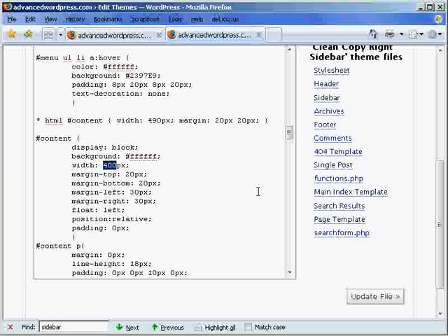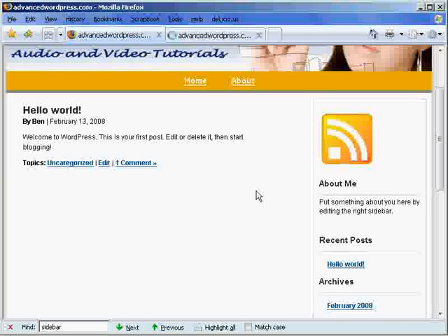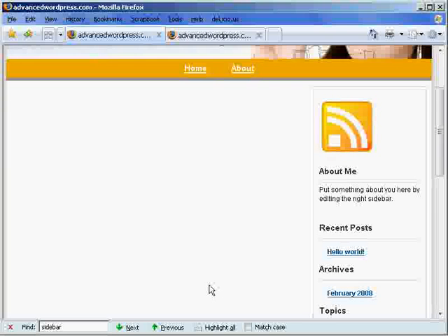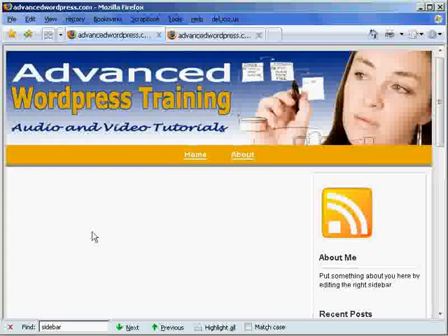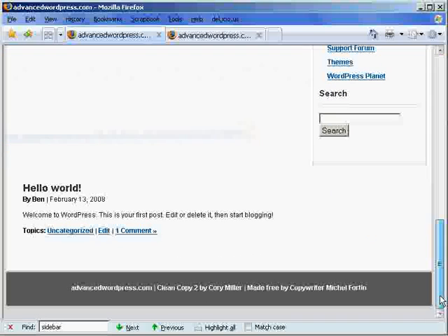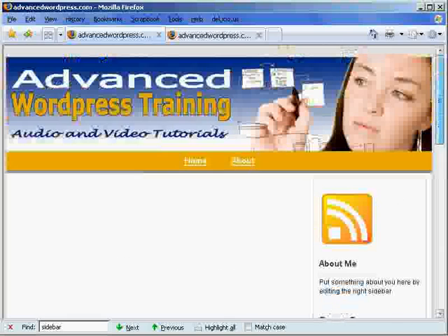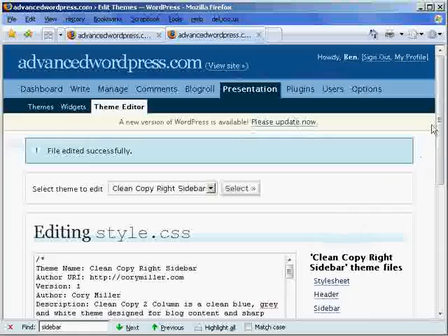Let's make this 500 and see what happens. Go back into the site and press F5. Oh, I've broken our theme. What happens is if you make it too big, it will put it down the bottom underneath, because it can't fit. So what we need to do is make it a bit smaller.